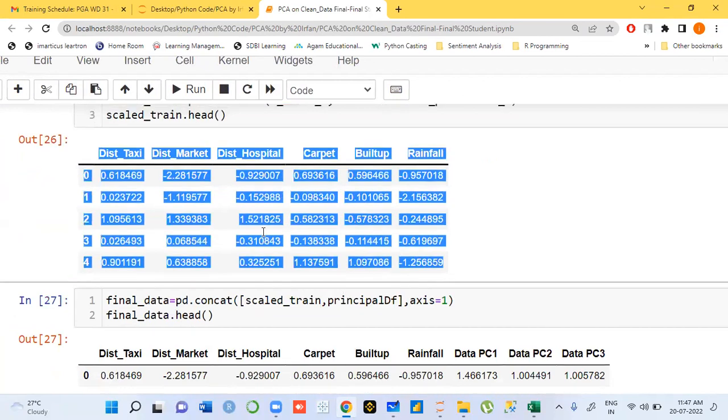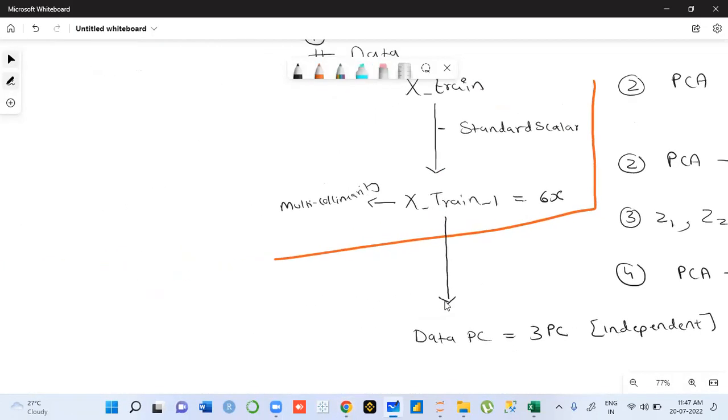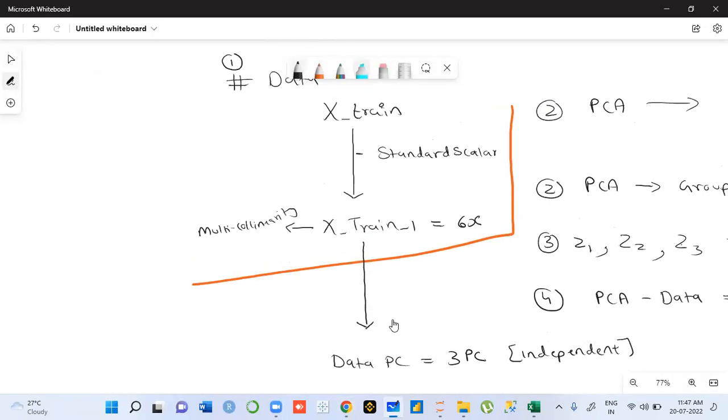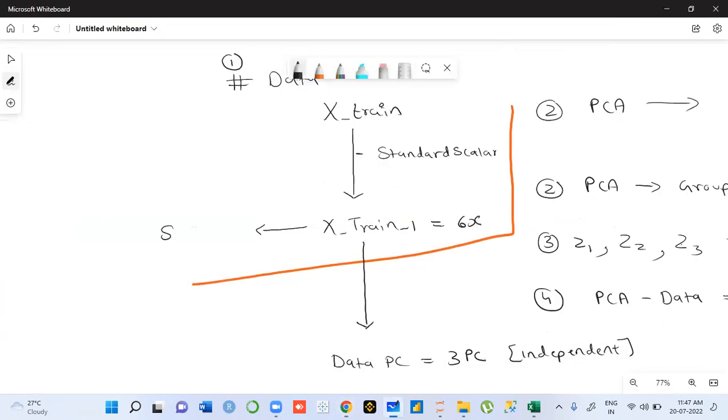Next, I combine my scale data. So what I have done, okay, this data I convert into data frame and I've kept the name as scale frame. इसको हमने क्या कन्वर्ट किया है डेटा फ्रेम में. ये क्लियर हो गया.